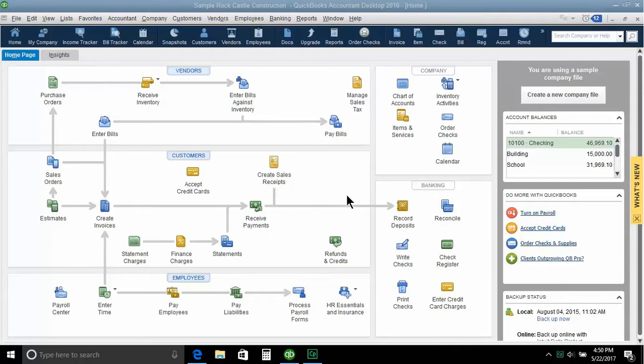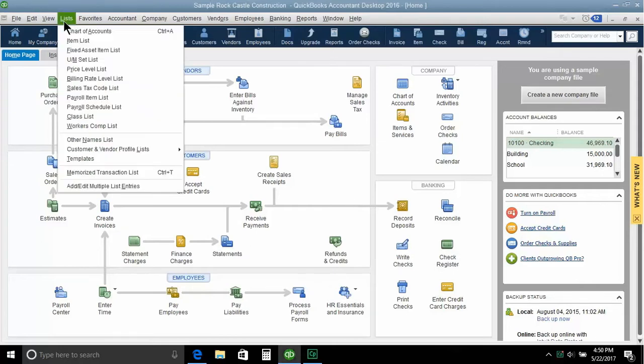It's been a little bit since we've done some tips and tricks with QuickBooks, so let's take a look at one today. When I use QuickBooks, and as a QuickBooks Pro advisor, I use lists a lot. And what do I mean by lists? Well, there's several in QuickBooks.